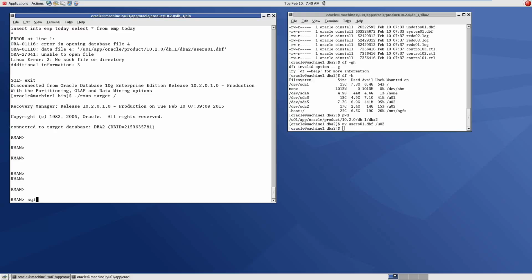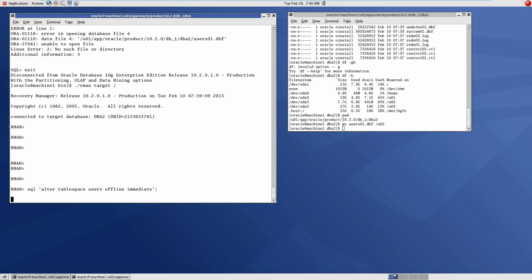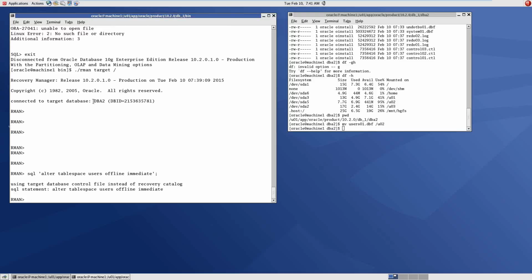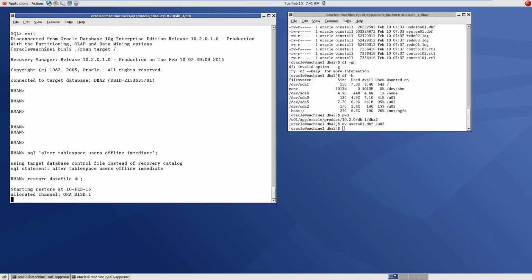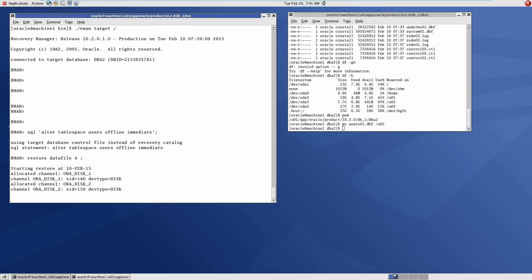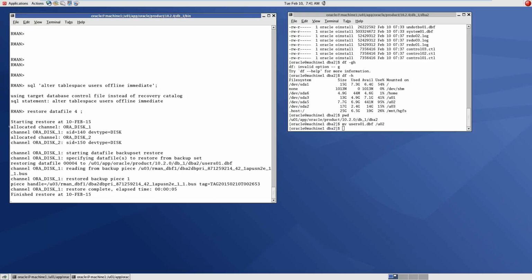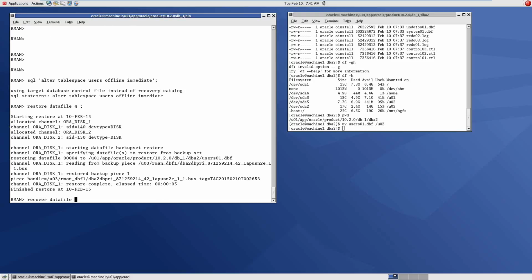Now what I have to do is put the tablespace offline, right? Alter tablespace users offline immediate. Okay. Now restore datafile, and now recover datafile.